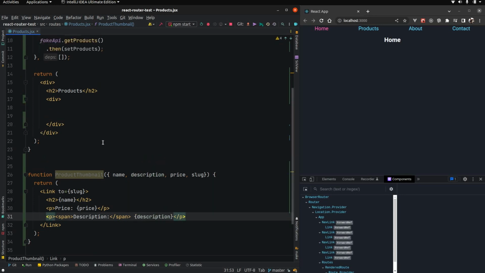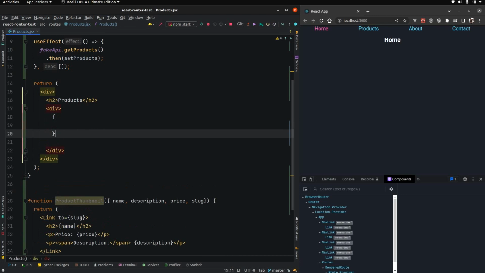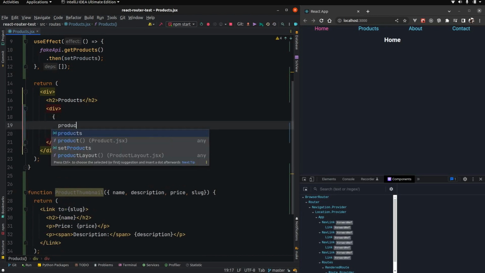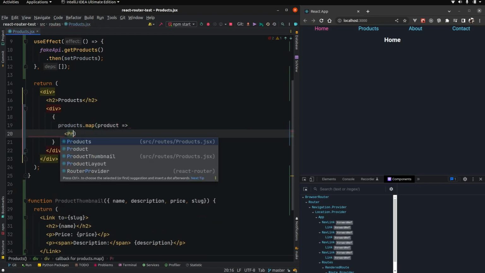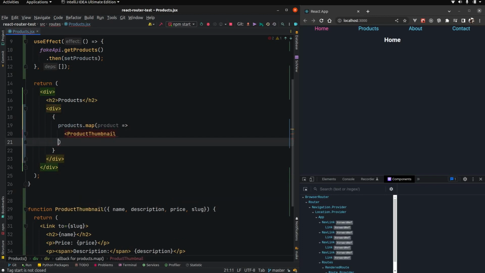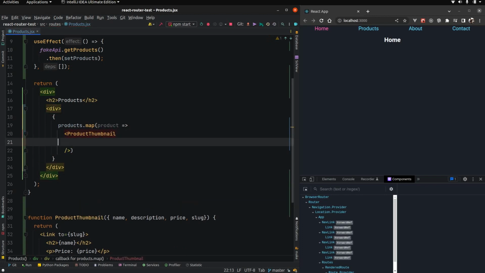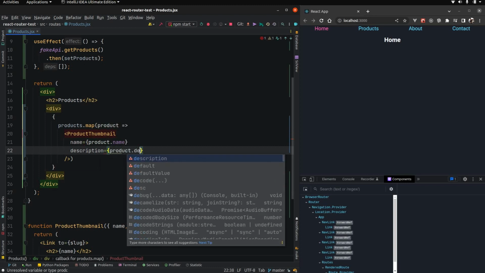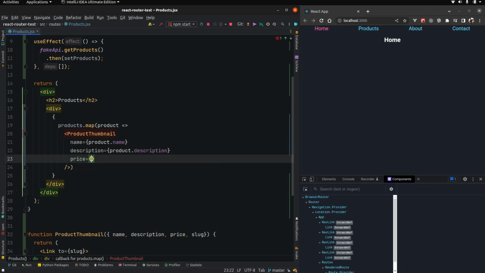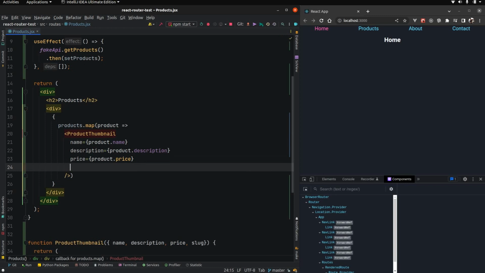Back into the product component, add some curly brackets, and then map through the array of products. And for each product, return a product thumbnail component. And then pass in the name property, the description property, the price property, and the slug property.